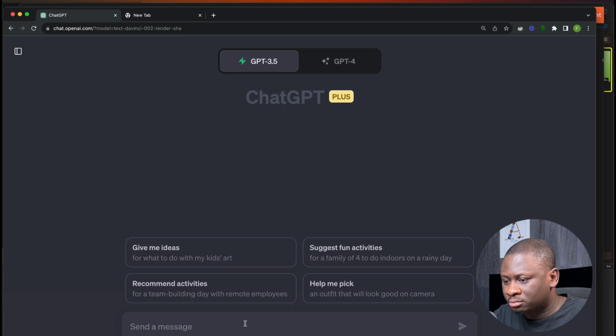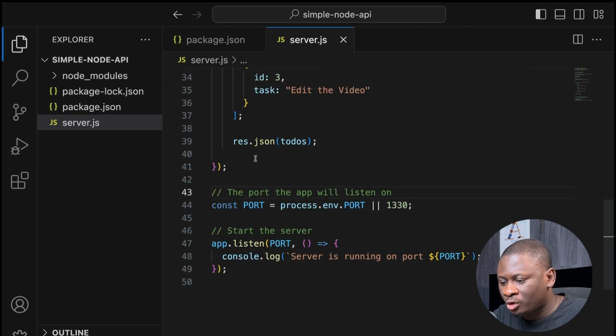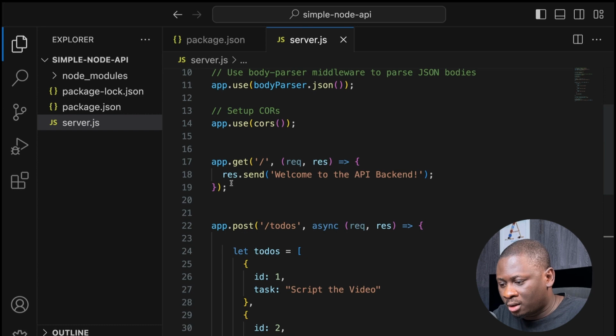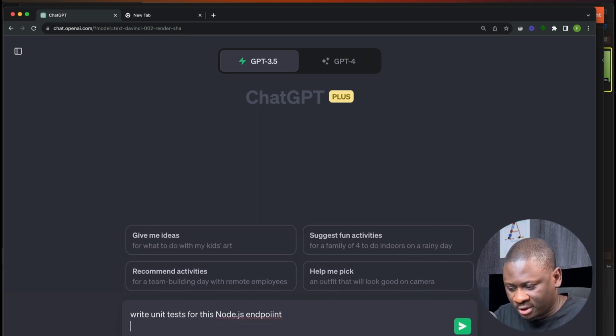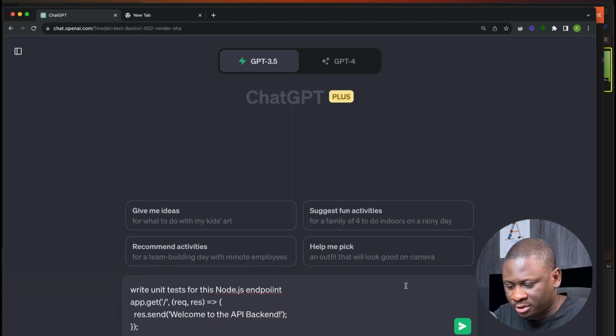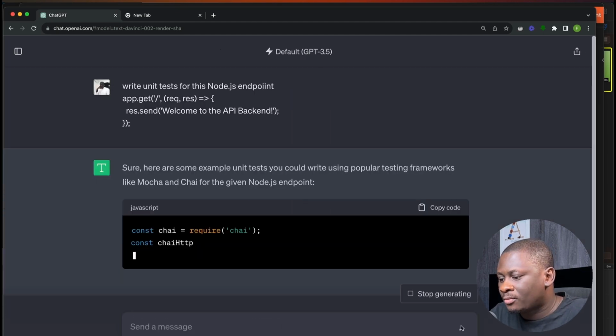Okay, let's ask ChatGPT to write tests for our endpoint. Let's go to the code. To test these endpoints, I'm just going to copy the first one and tell ChatGPT to write a test for this. So we say, write unit tests for this Node.js endpoint. Shift enter, paste in the endpoint, and let's see what happens.